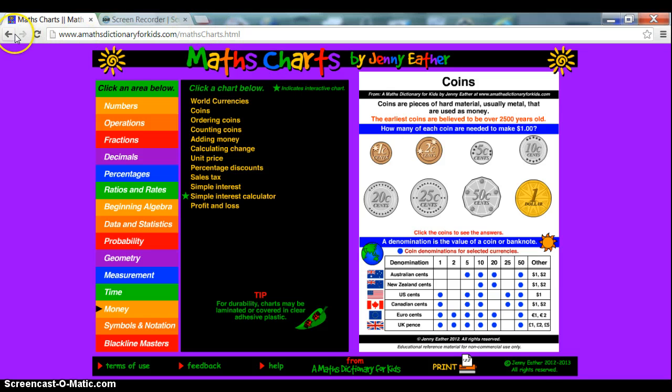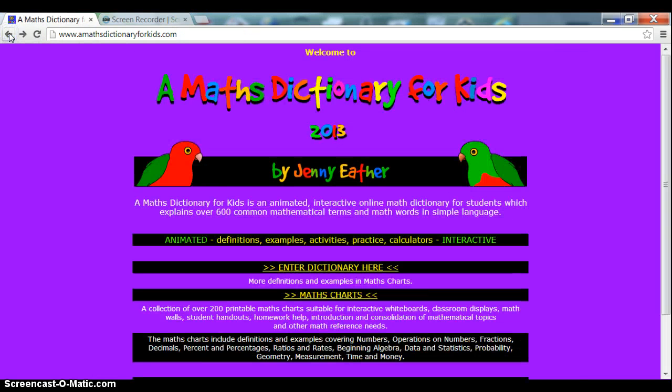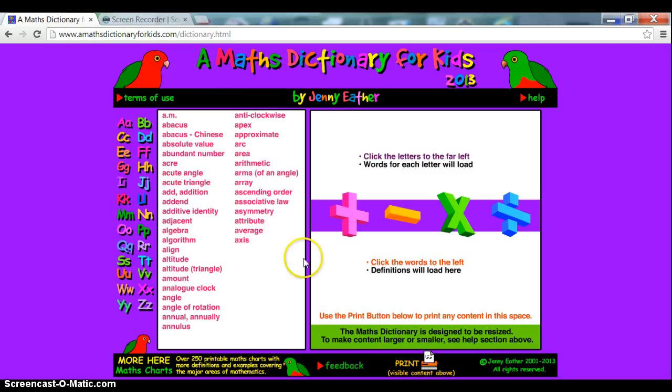Now let's hit the back button to go back to the original page and check out a math dictionary that students can use. The page is, again, very visually appealing and easy to navigate. A student can click on the first letter of the word they wish to see, and an alphabetical list of words starting with that letter appears.